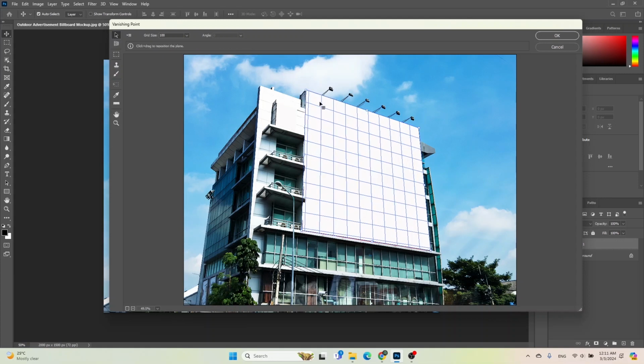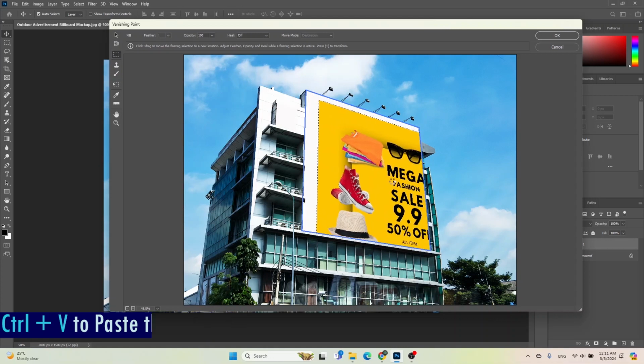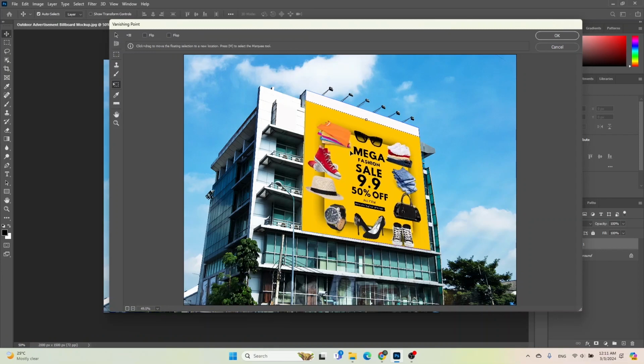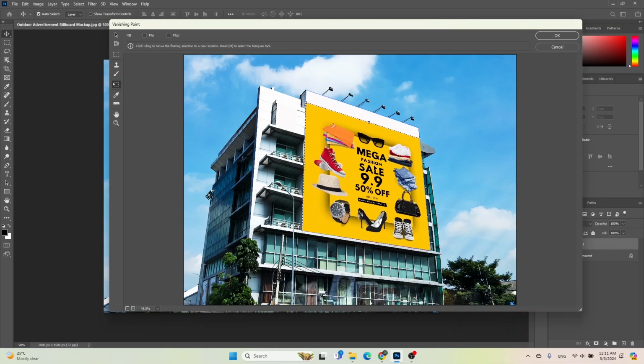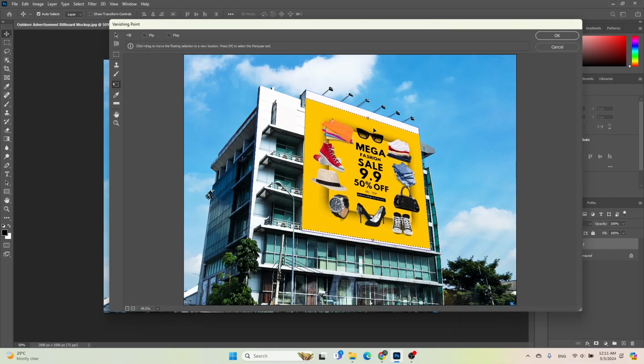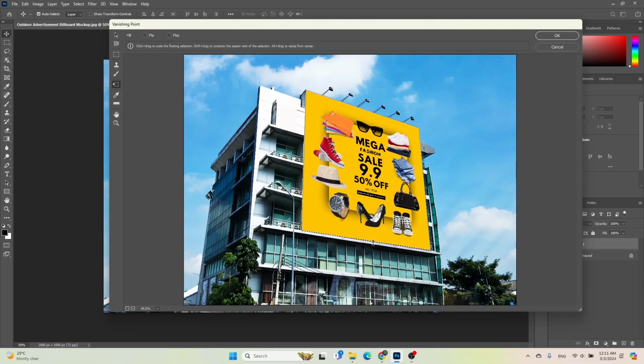Once all the adjustments are done, press Ctrl+V on the keyboard to paste the image that we cut before, and then drag it onto the billboard. You will see that it automatically places the banner on the billboard. Then, press Ctrl+T to enable free transform and make necessary adjustments to place the banner correctly on the billboard. Once all adjustments are done, click OK.